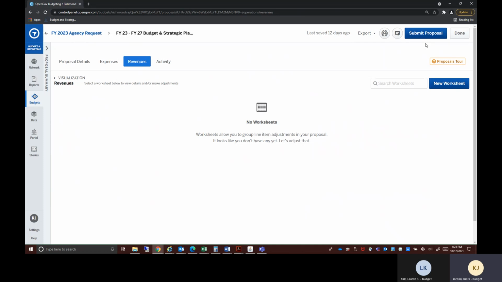If you happen to accidentally hit it beforehand and you weren't complete with your submission, just reach out to your analyst and they'll reject it in order to send it back to you for editing. You won't be able to edit if you have it in a submitted status. You'll have to let us know so that we can reject it to send it back to you for editing.